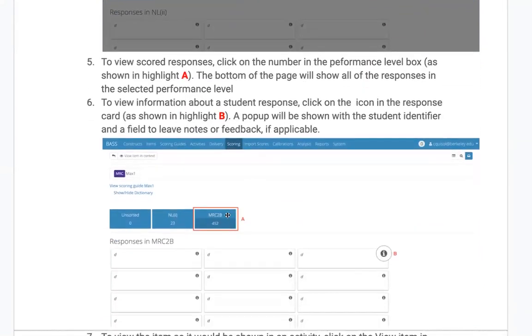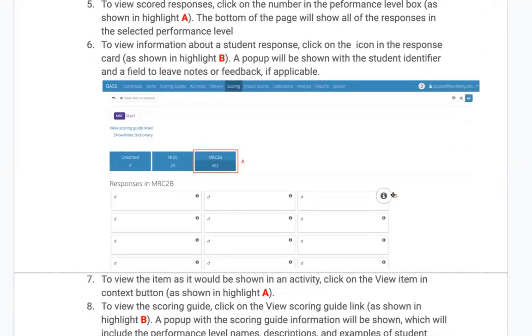And then let's say you're done with all your scoring and you just want to see which were the responses that were in level 4. You can simply click on the level at the top, and then it will show you all the responses that fell in that category.